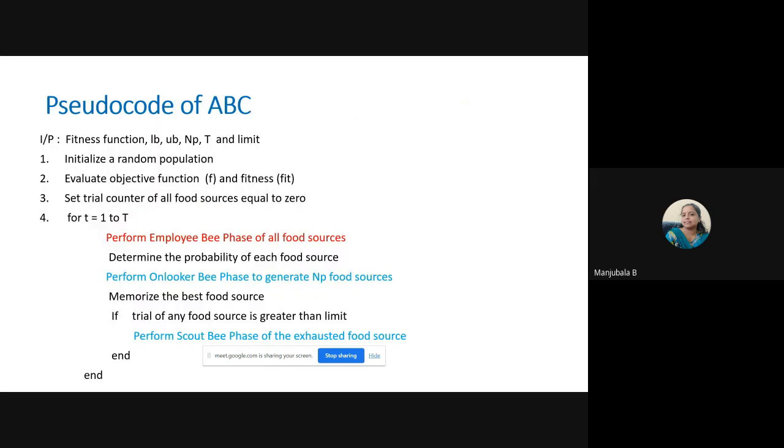The very first phase of the ABC algorithm is the employee bee phase. Here we have to provide the fitness function. In the algorithms we have discussed, we use the objective function f of x. But in the ABC algorithm, instead of the objective function, we are using the fitness function. The fitness value is determined from the objective value, and there is a simple formula for that.